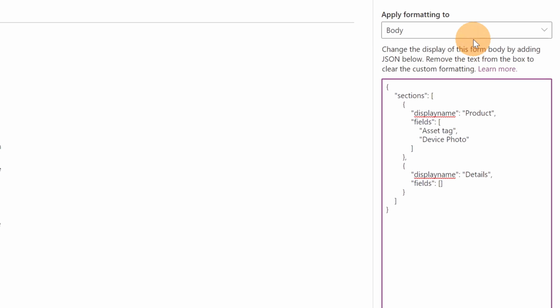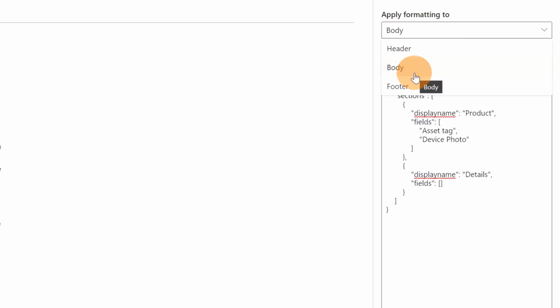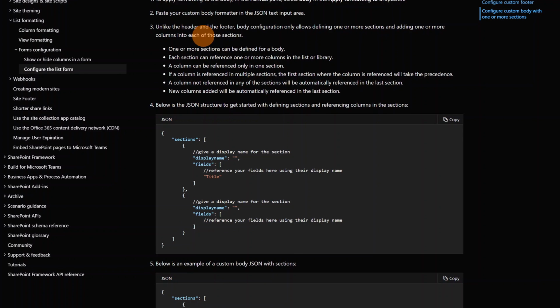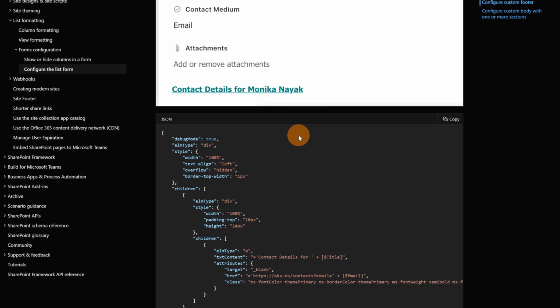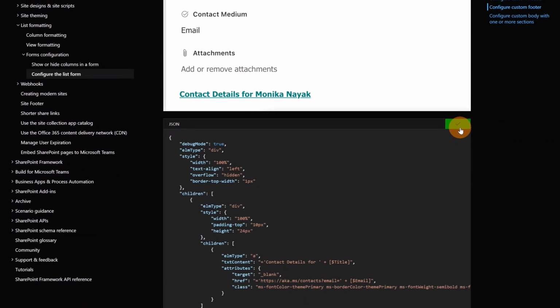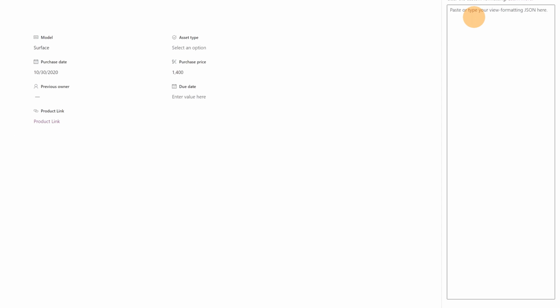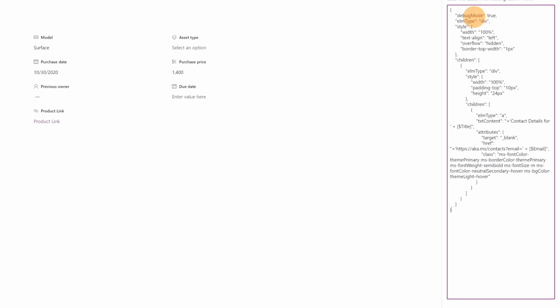Moving forward, we have the footer to adjust. Let's click on the drop down and then footer. Going again on the next and scrolling a little bit over, I have now this JSON code snippet to copy. Let's click on copy and let me go back to my Microsoft list. And here I can paste now this JSON code snippet.